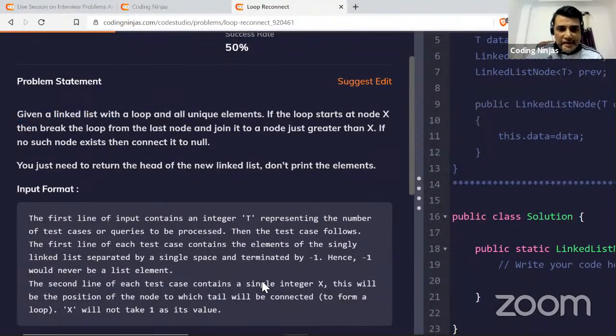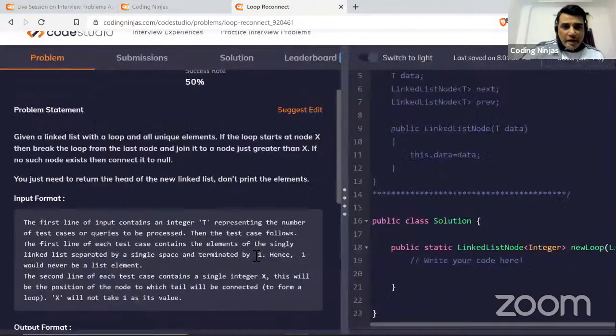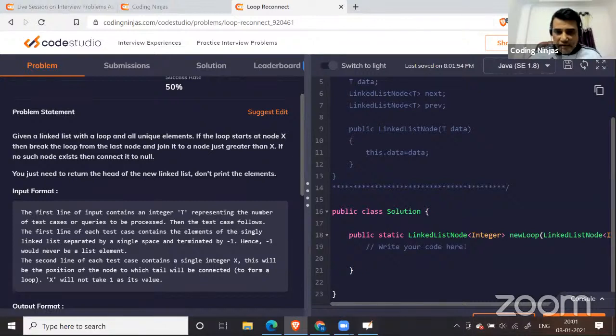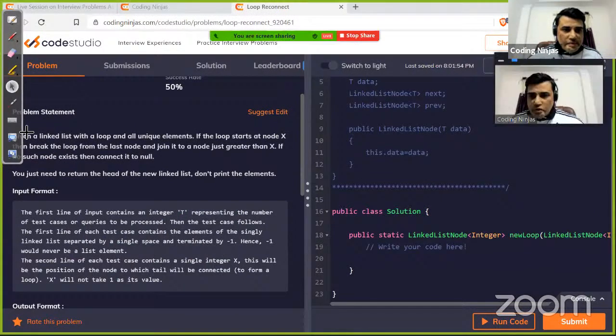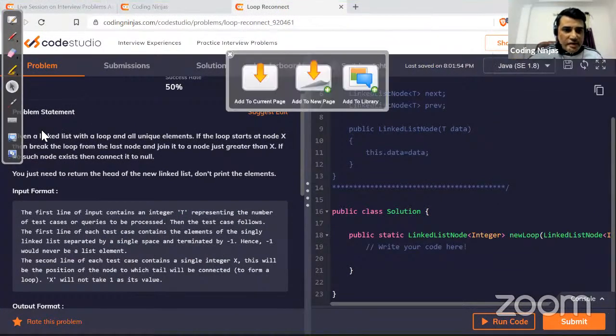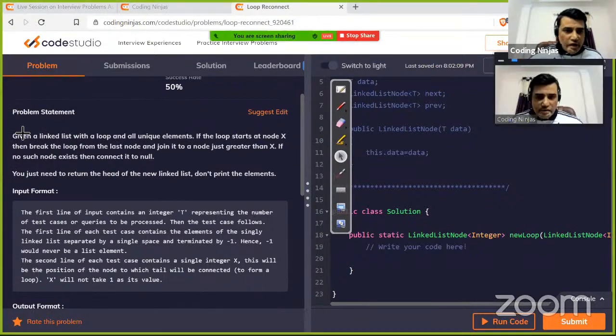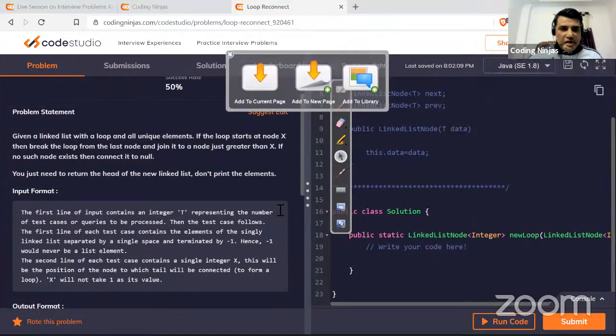So let me quickly take this problem description that we have over here onto the board that I have. Let me quickly take this part from here. Just a second. Okay, let me take the problem statement. Now I am able to take it. Perfect. Let me take only this much part.